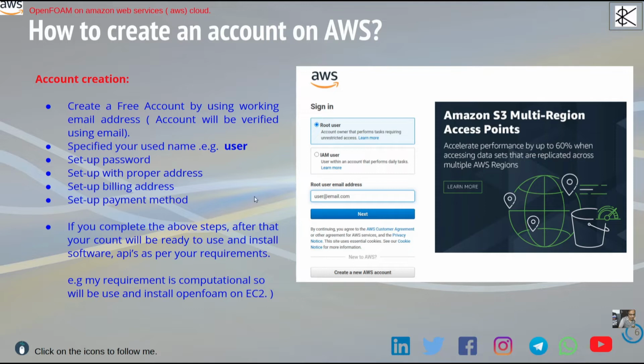Click on the next button. Then you can follow all the details. Specify your username, whatever your requirement. Set up your password. Set up your proper address and billing address. Set up your payment method. And the most important part is here: if you have not filled in the proper payment details, your account will not be activated.